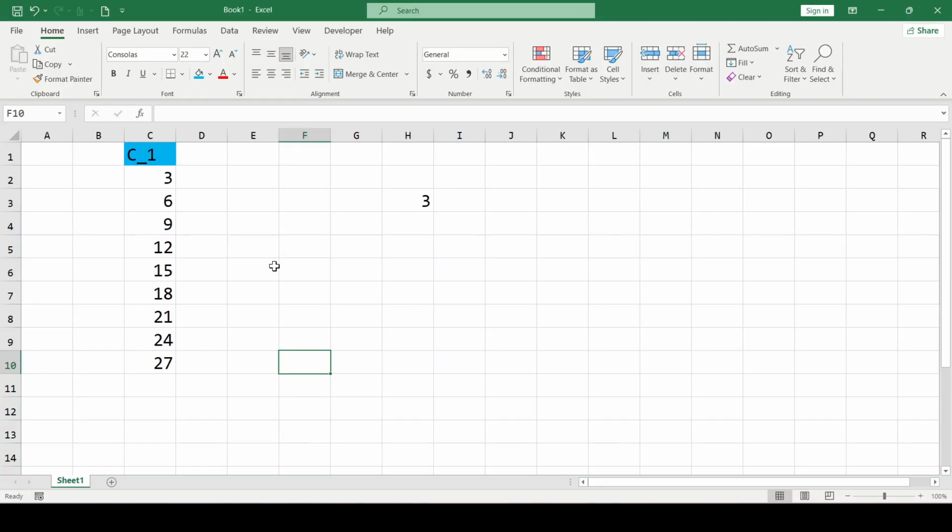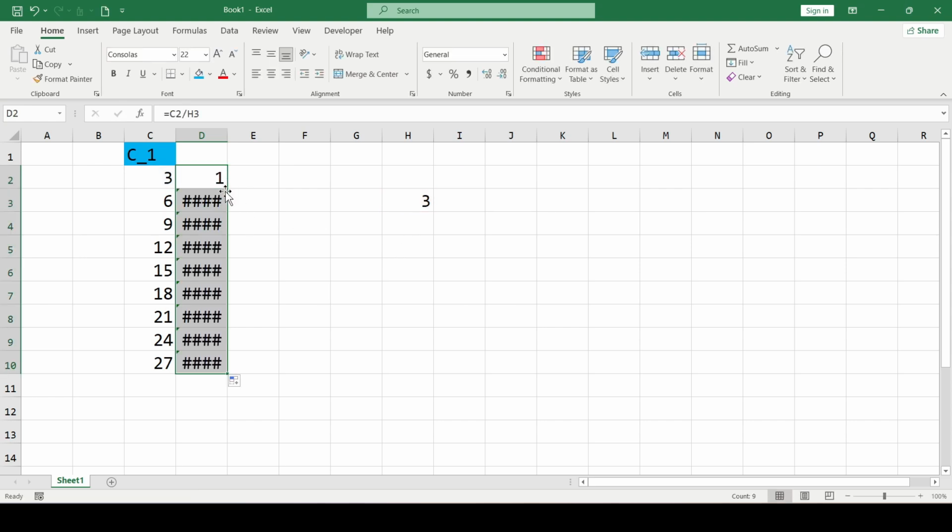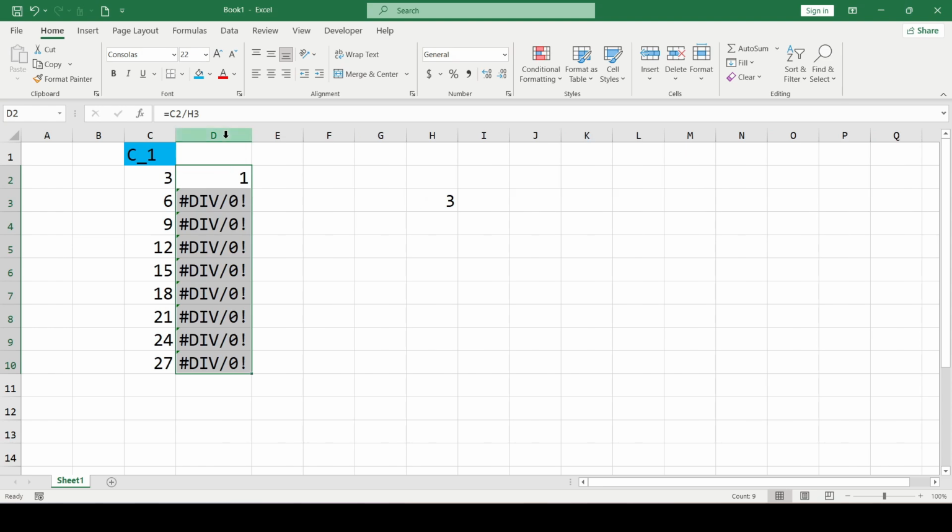Another common case of division is dividing one column or range by a cell. We type the equal sign, select the first cell from the column, the division sign, and now the cell with the number. Press enter and drag the formula down. As you can see now, everything didn't go exactly according to plan. In the first cell the division was successful, but in the cells below we got an error. Division by 0 is prohibited.